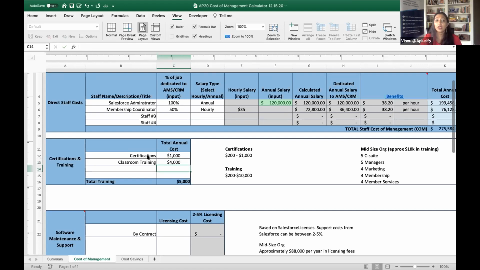Great. So my total cost for certification training here is $5,000. And again, these numbers are based on industry research and what we've seen with our clients. So again, this is definitely going to be different for you. Let's move on down.